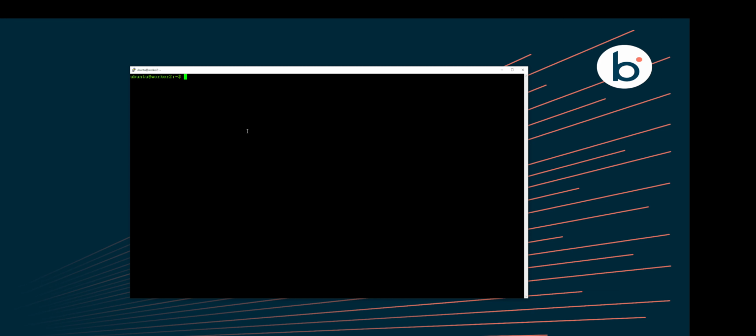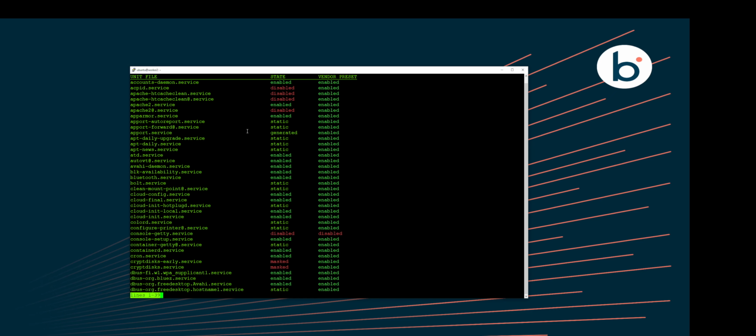Let's take a look at our terminal. First, let's get a list of all service unit files. Let's type in systemctl list-unit-files -t service. Let's pick the ATD service since it's enabled. Press Q to quit. And then let's get the status using the status command.